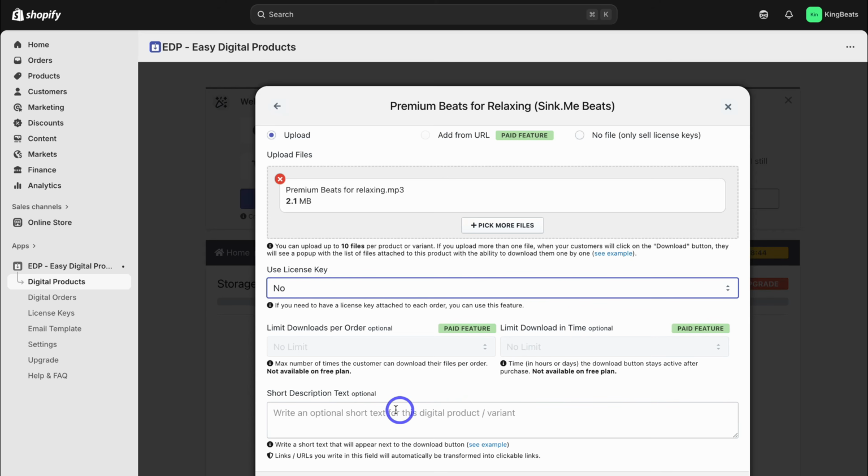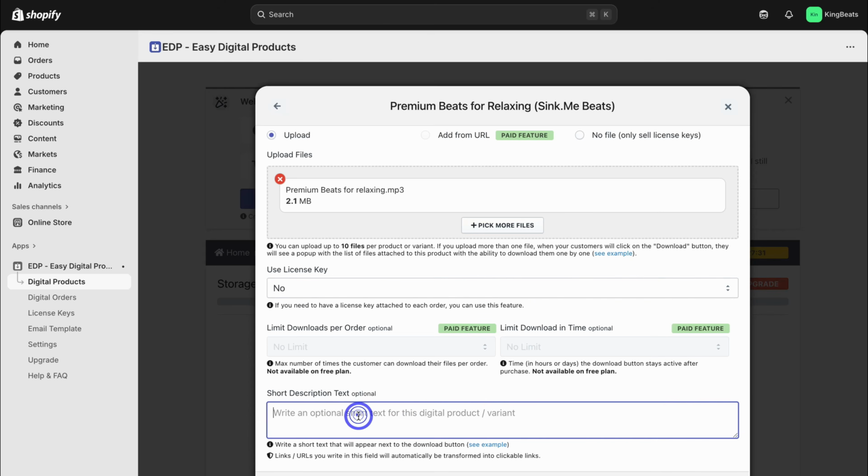Then add a short description. This information here is helpful for your buyers. They will see this short description next to the download button, and they'll see this download button and this description as soon as they purchase your product. Okay, I'm going to add a short description. Click download to get instant access to this MP3 file.